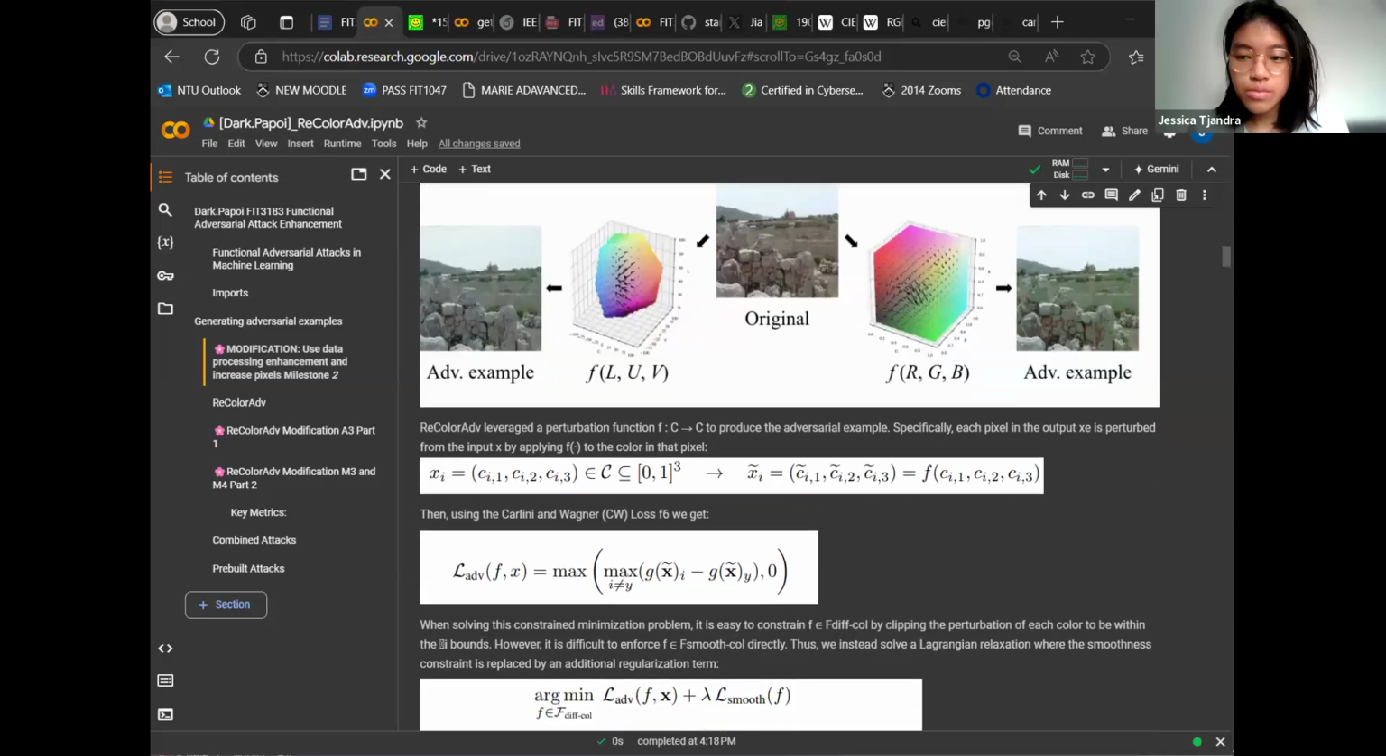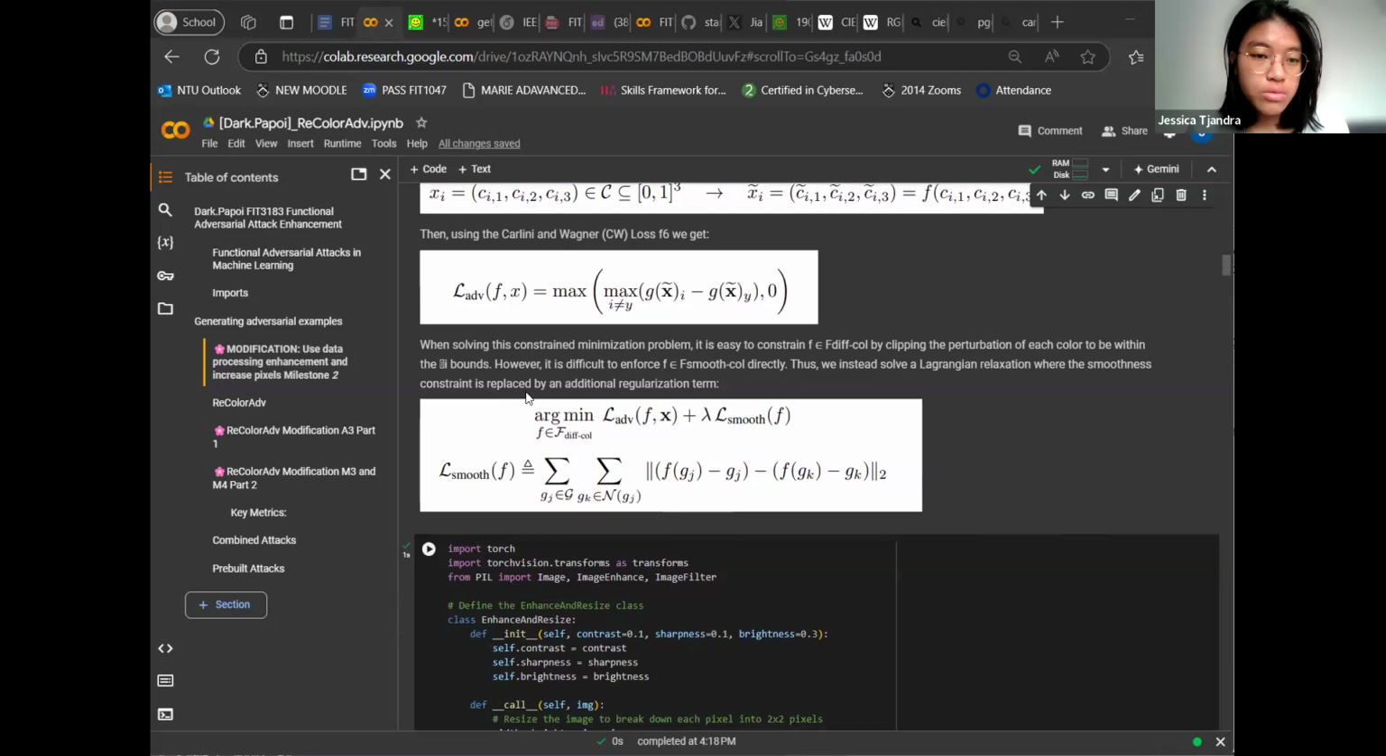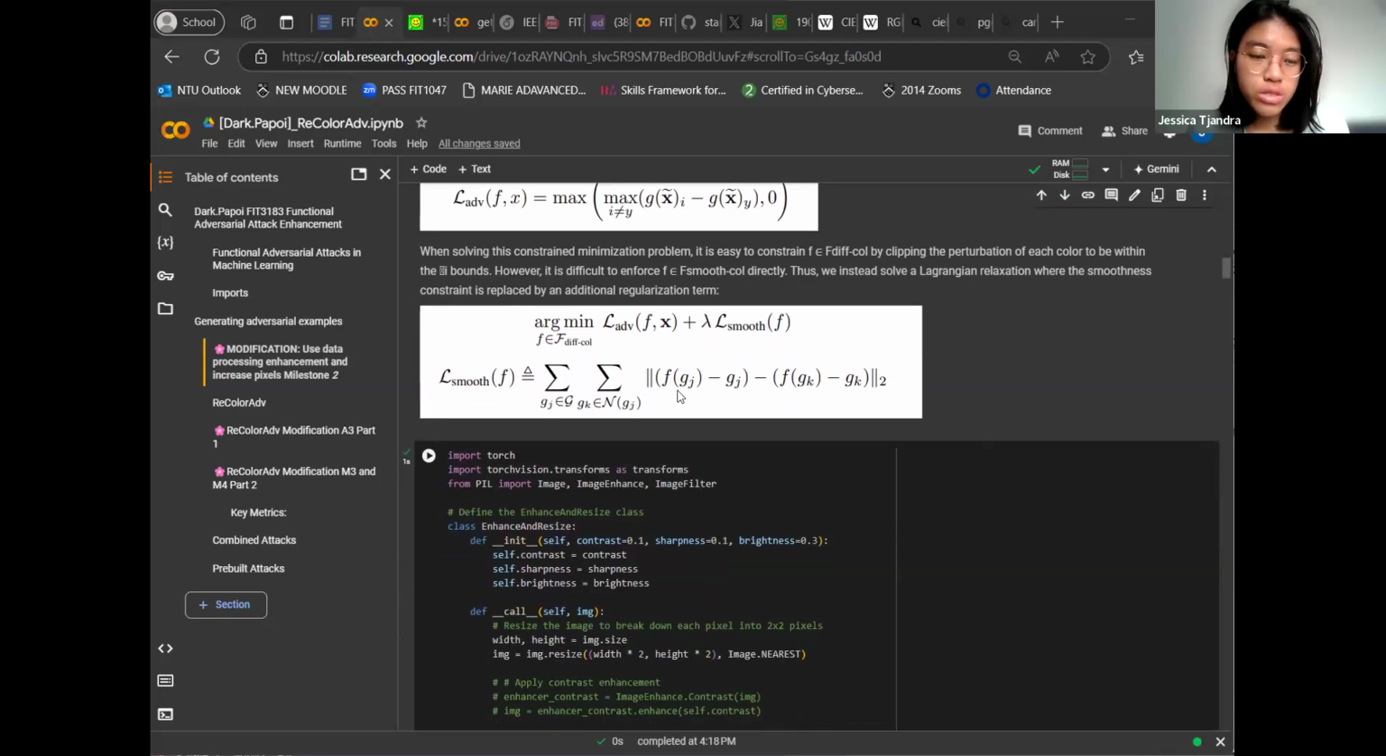this one, perceptually accurate. And also, this is the perturbation function that we are going to use in here, and it will result in this perturbed output. And then we also need to use the CW loss F6 specifically. And also we solve the Lagrangian relaxation for the smoothness, and it's replaced by an additional regularization term, which is this one.